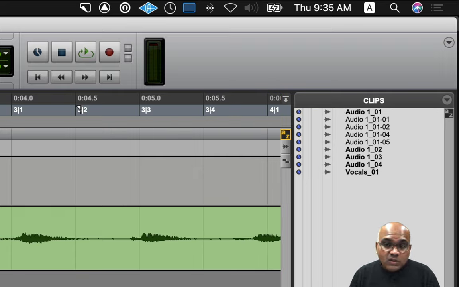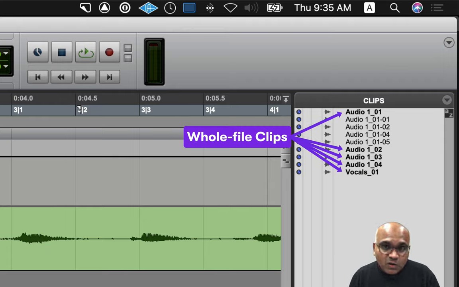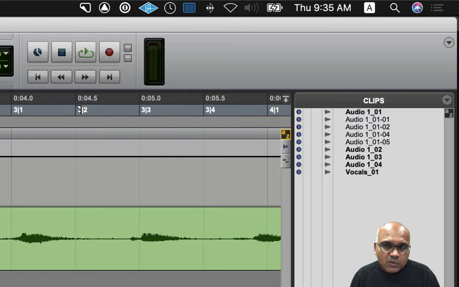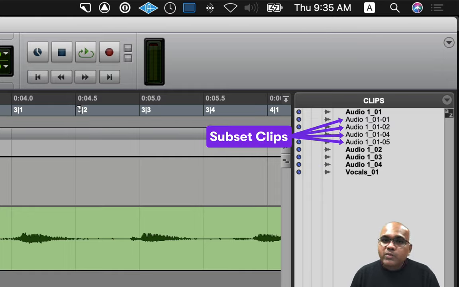All the clips in your clips list which are bold are your whole file clips or your whole file audio files, which means each and every one of these clips which is in bold has an actual file in your audio files folders, a WAV file or an AIFF file. Any of these clips that are not bold are not going to be WAV or AIFF files in your audio files folders because they are subset clips. That means audio 1_01-01 all the way till 05. All of these are your subset clips.